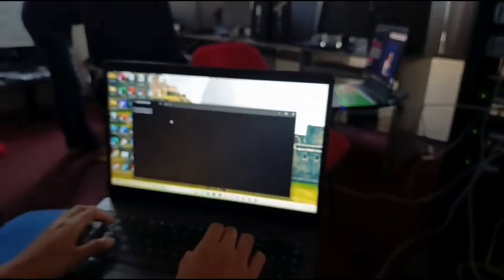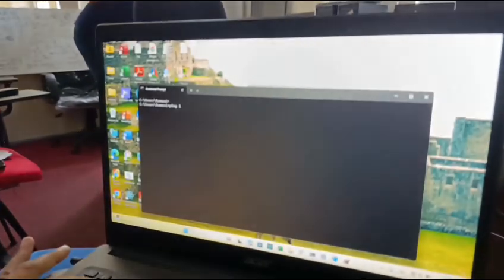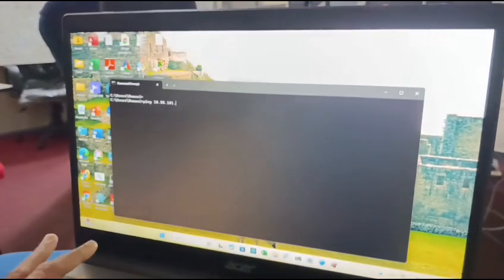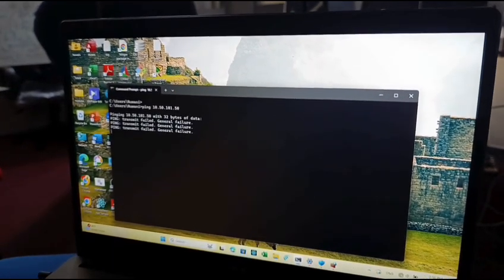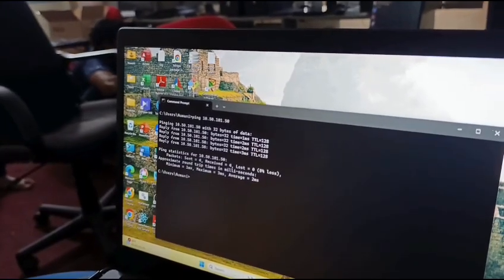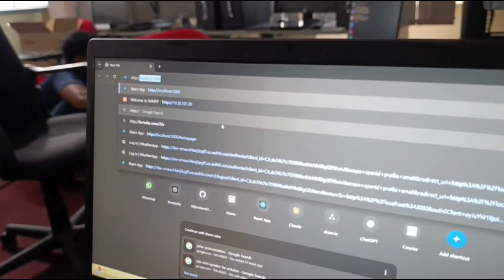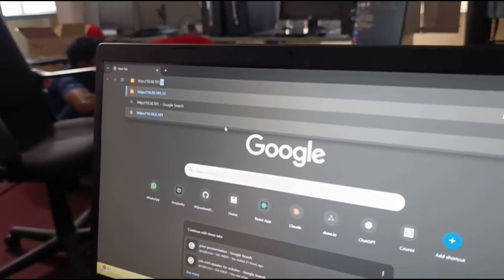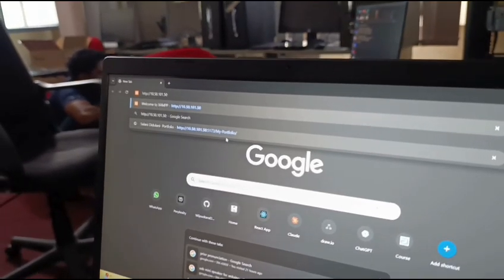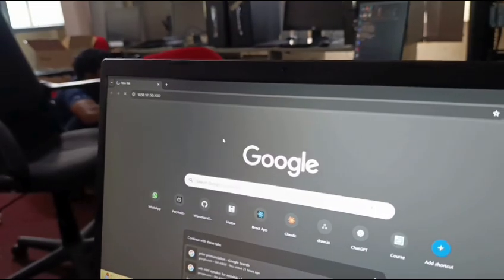Now I've moved to the non-academic laptop. First, I will ping the DMZ using its IP address. You can see the ping succeeded. Then let's open Chrome and navigate to the locally running Next.js project. Now you can verify that it loads successfully.